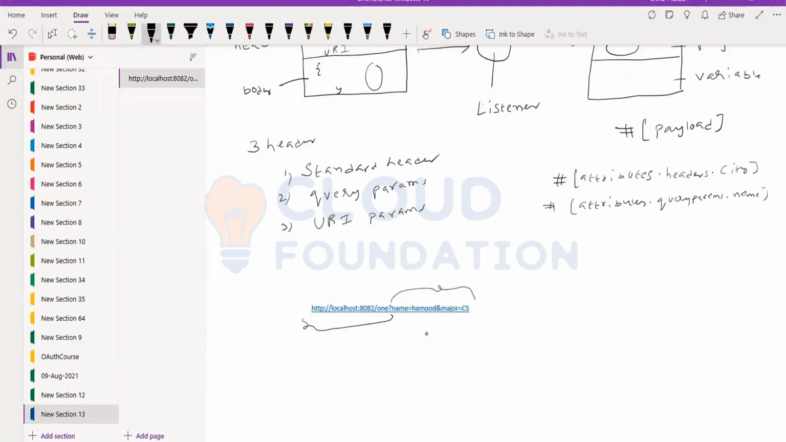Parameters start after the question mark, right? And URI parameters you can send as part of the main URL. This is called the main URI and this part is query params. This part is query params, and this is called the main URI. If you send a parameter using the main URI, that's what is called a URI parameter.